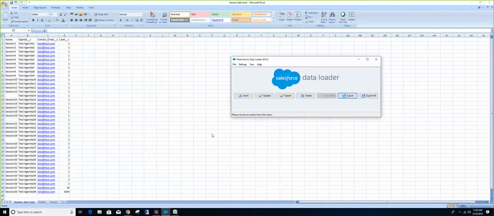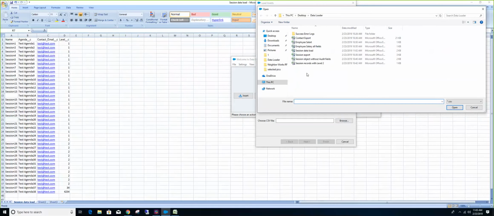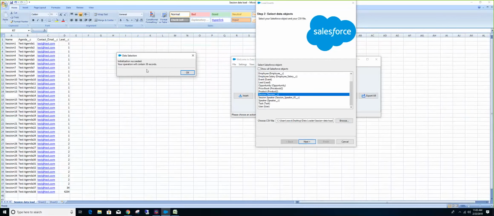Now let's fire up the data loader. Let's click Insert. Which object are we trying to insert? We are trying to insert the session object. Click Browse. We named it session data load. The file name is session data load. We choose this file, and then Next. Initialization: your operation will contain 38 records. Yes, our operation will contain 38 records.